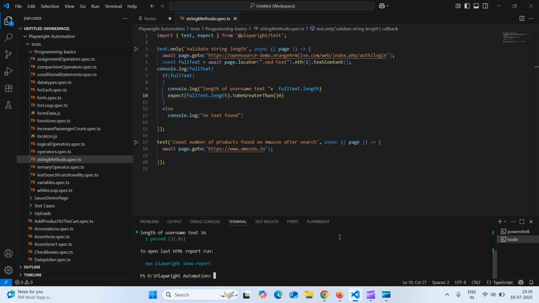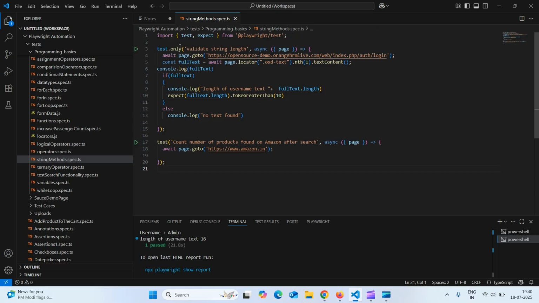Okay, the test is pass. So here the full text is username colon admin, and the length of the text is 16. So as I said, it includes space and symbol also. Okay, so now I'll show you how to count the links of Amazon.